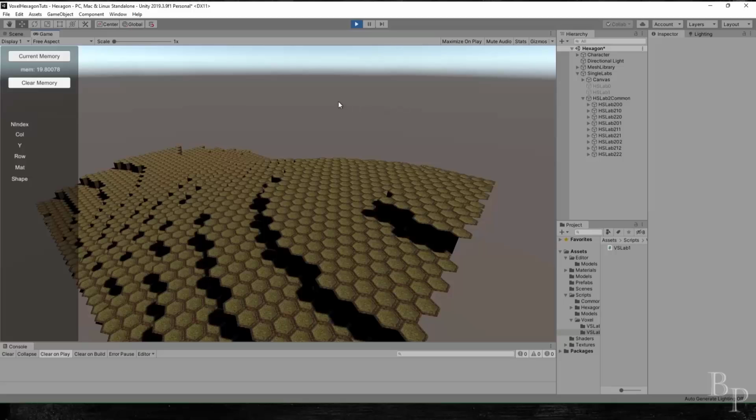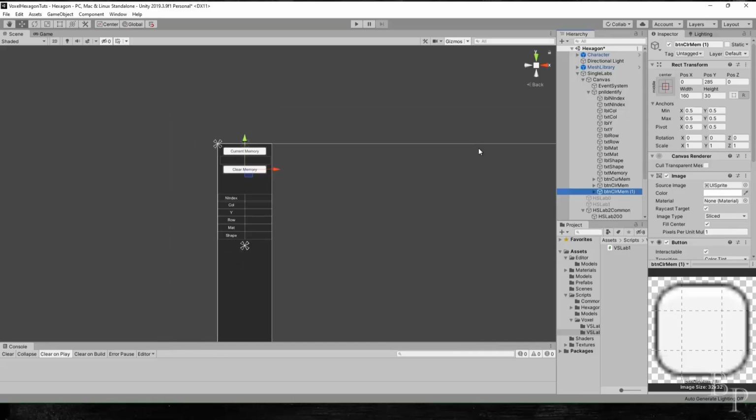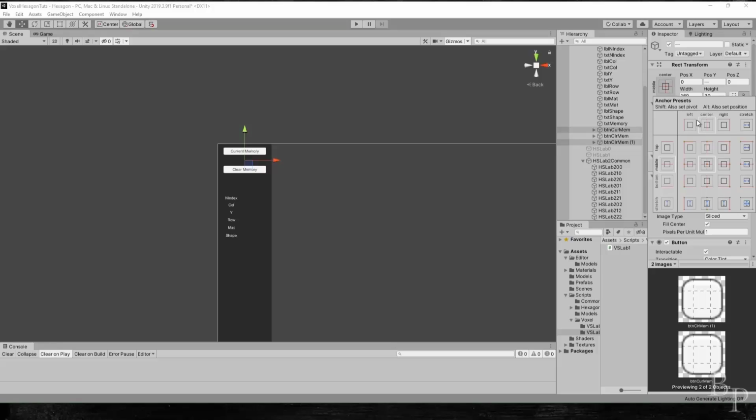I'm going to go ahead and publish it. I don't know how Snagit's going to record that, though. Snagit should be able to do a screen capture on a published Unity game. We'll go ahead and publish it. Let's go ahead and add in one more button right now. Just duplicate the clear memory button. On both the clear memory and current memory, select both of them and select that one right there.